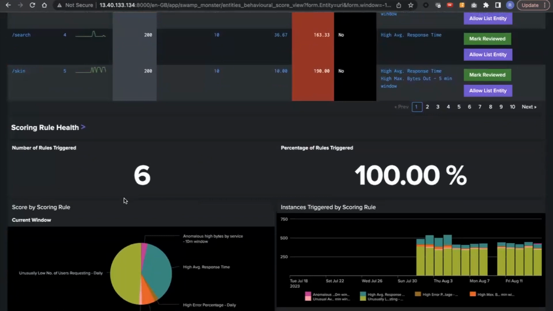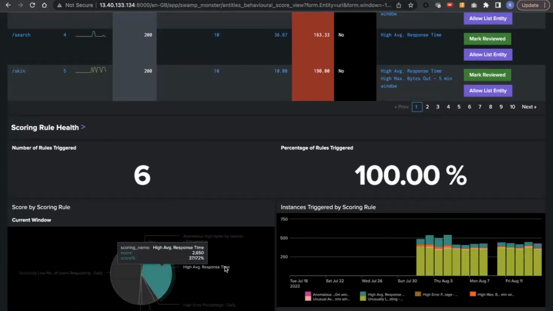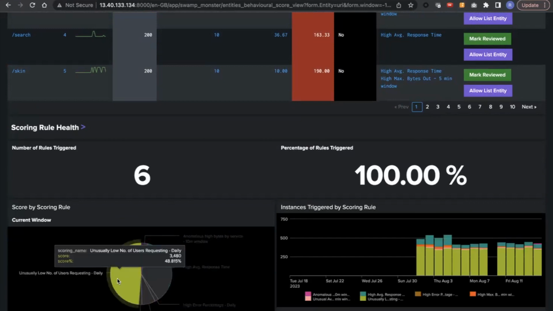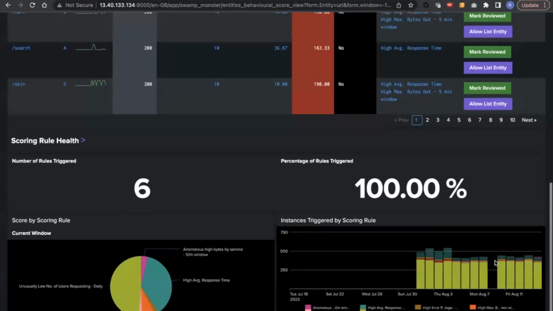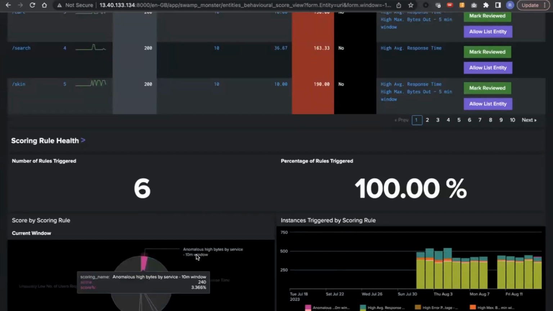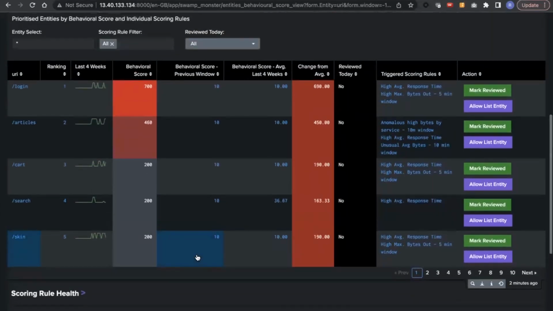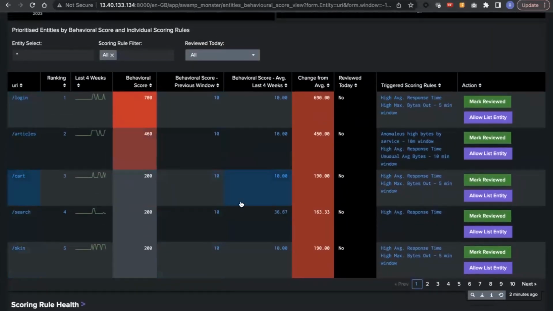And then if we go further down, we can see how many rules have triggered in general across the entire group, how they split both in terms of score assigned and number of times triggered. So for example, here we can see our unusually low number of users requesting probably needs to be tweaked because it's producing both a large score and a high volume across all of our entities. But it could equally be that what we take from this is that we need to increase the score assigned by anomalous high bytes if we think that that's a rule that we want to be having more of a bearing on our models.